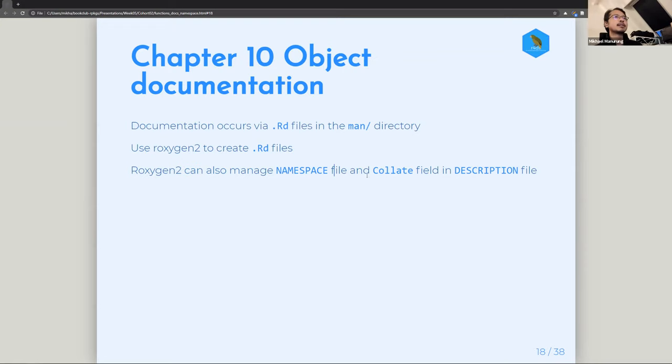Another very important part is that Roxygen can manage the namespace and automatically generate the NAMESPACE file. This file manages what is imported when you're loading your package, and also what's exported out of your package into memory, available for the users of your package.